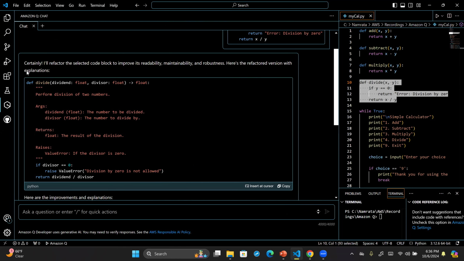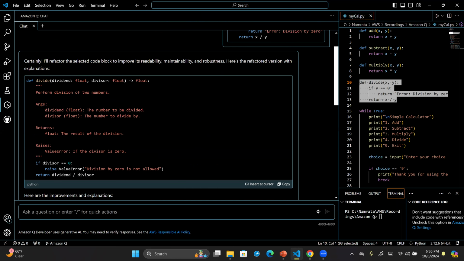So, it's basically going to refactor the code to improve its readability, maintainability, and robustness. So, remember, this is what refactor does. So, when you're telling Amazon Q to refactor the code, this is what it is doing behind the scenes. It's trying to make it more readable and make it more robust. And this is the refactored version.